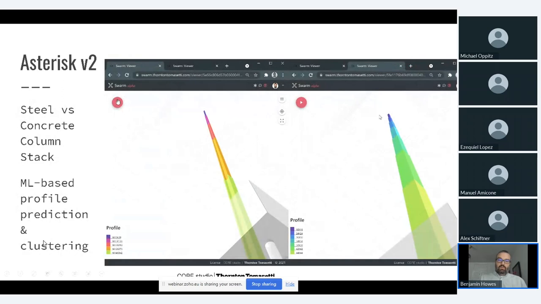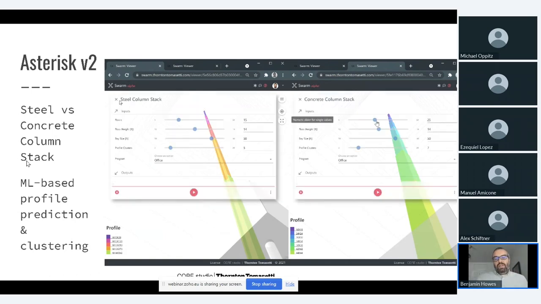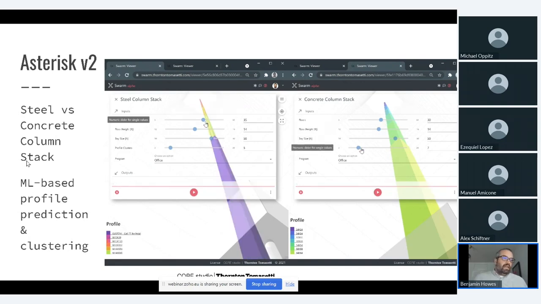So we built a number of these. This is an example of concrete columns versus steel column comparison, these column stacks. And again, these are experiments using the machine learning models that our core AI team has been developing. We've been working on that since 2018. We now have four full-time data science machine learning experts in the team, which is amazing.